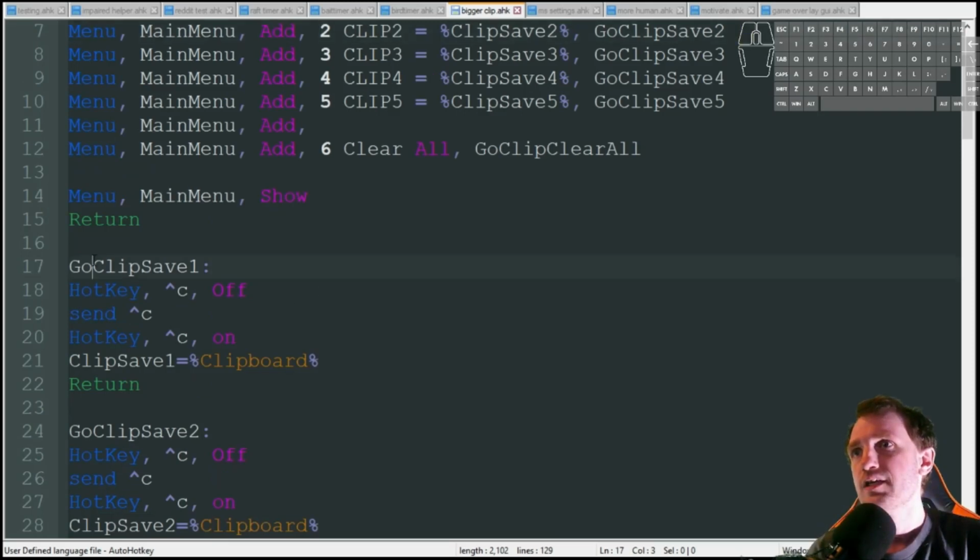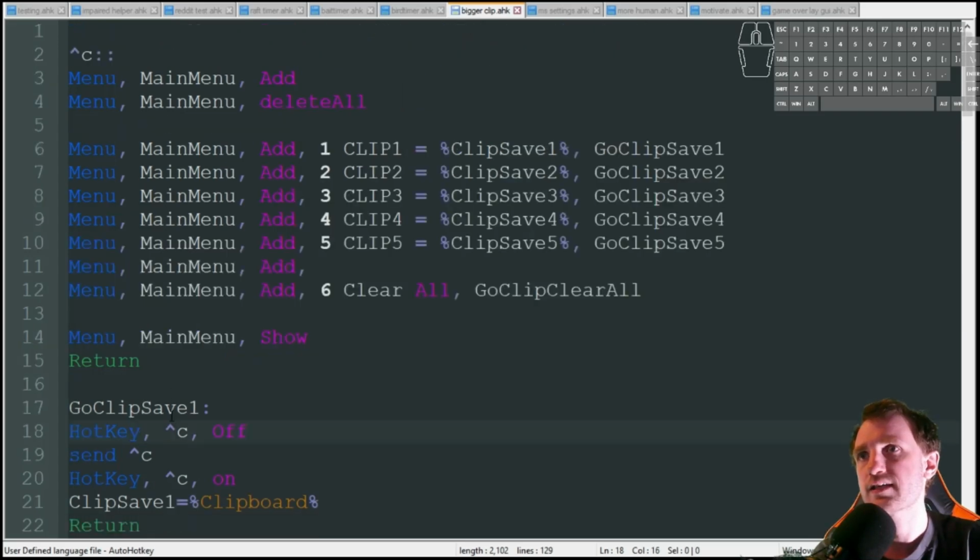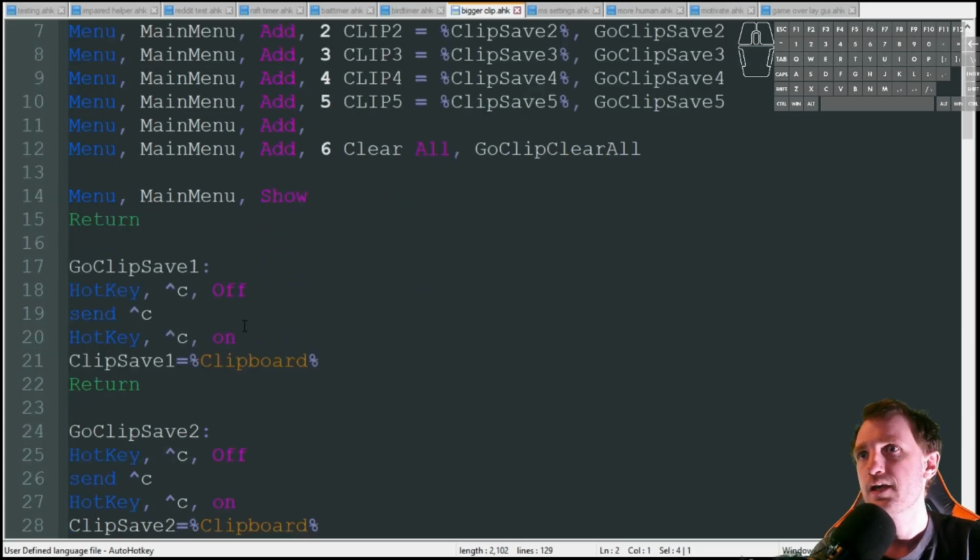I'm not going to run through all 5 because they're all exactly the same except for the variable number count. So it's going to jump down. We're going to temporarily turn off the hotkey up here, Control C, because we actually do need to use the real Control C function real quick. So it's just going to send Control C, and then it's going to turn that hotkey right back on. Now that highlighted text has been put into my clipboard.